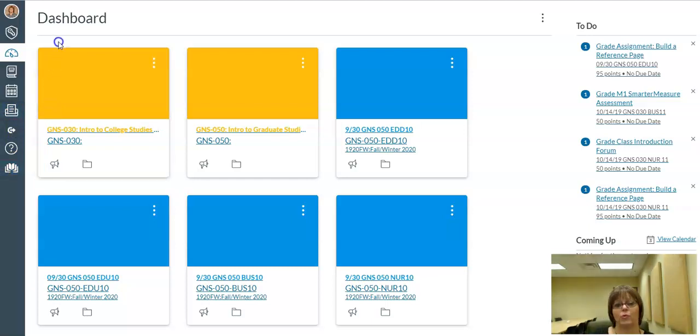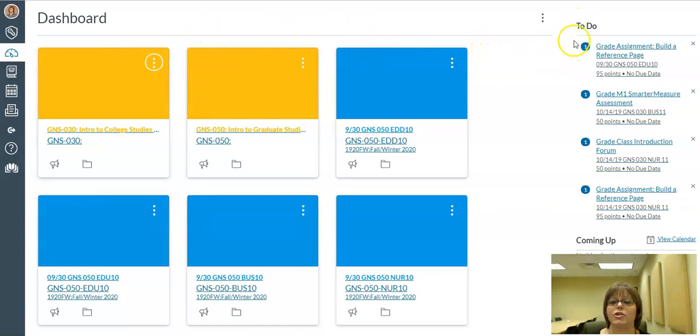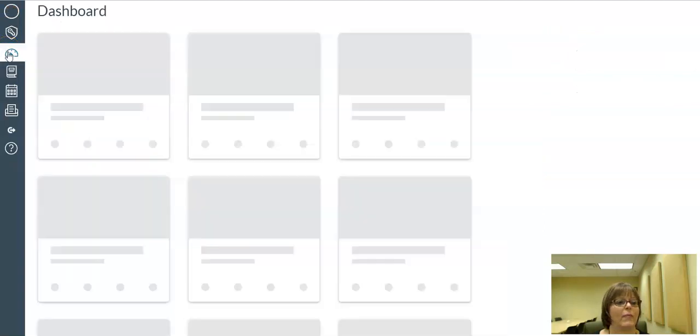Now, as you look at your dashboard, you're going to see several little tabs here. These tabs represent the classes that you have been enrolled in. If you want to change the color on them, you can simply hit these three buttons, change them to a color. If you want to organize them by color, hit those three buttons, then pick a color. Then you can also put in here the nickname of the class, Theory 101 or whatever your class is, and then you're going to hit apply. This will help you kind of organize your classroom. On the right-hand side over here, you see your to-do list. And this is going to show you things that you have to do yet as you look at that. So just remember that.